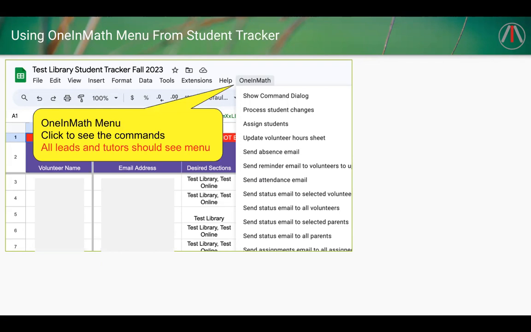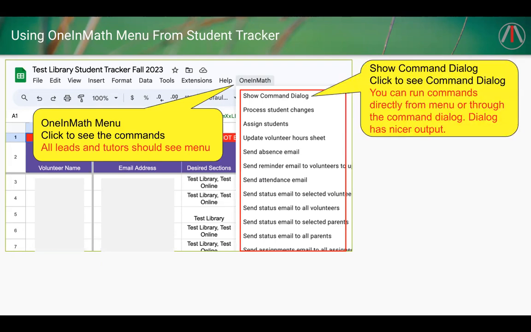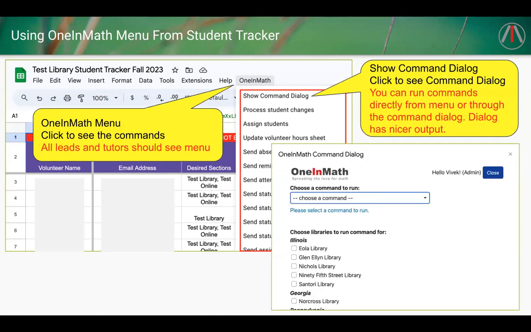And all of you should see this menu, especially the leads. And this is where the menu is. You can click on this show command dialog. That's the first thing you want to do. And you should see the dialog, which is a nicer way to execute the commands and see the output of the commands. And this is how the dialog looks like.